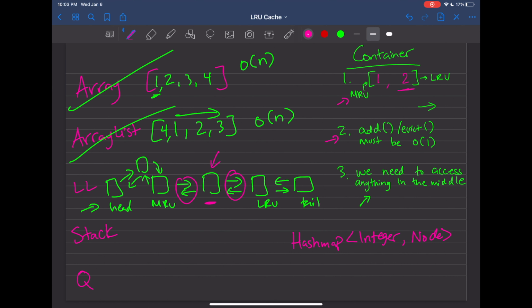And if we do that, we can quickly remove that current node out of the linked list and also move it to the front in O(1) time. So that looks like it's a good idea. It looks like it's checking out all our criteria.